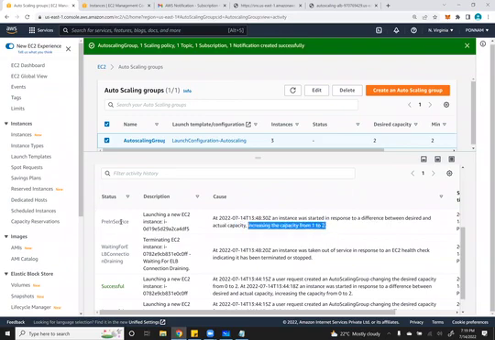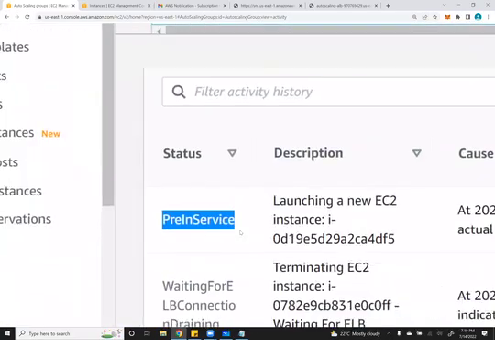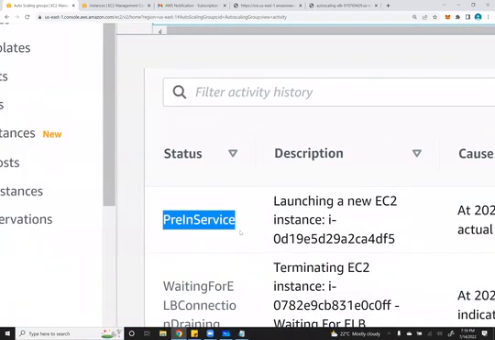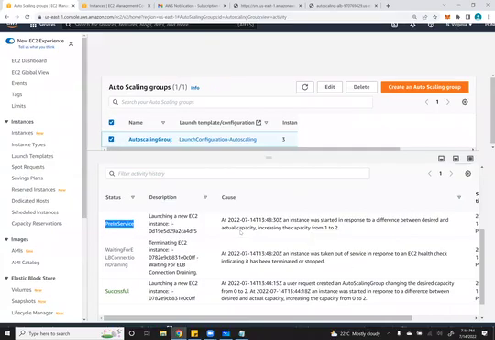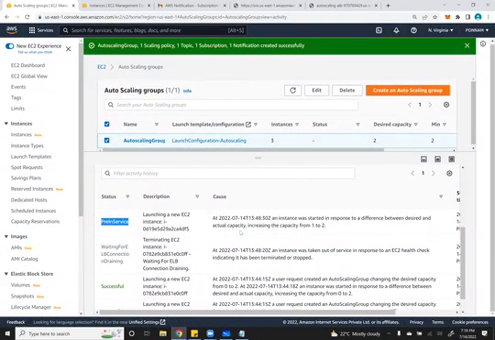What is the status here? Pending. The instance will be in pending for 120 seconds. After 120 seconds, the status will be modified to in service, because we selected that the warm-up period will be 120 seconds. During that 120 seconds, this EC2 instance cannot be added as in service.